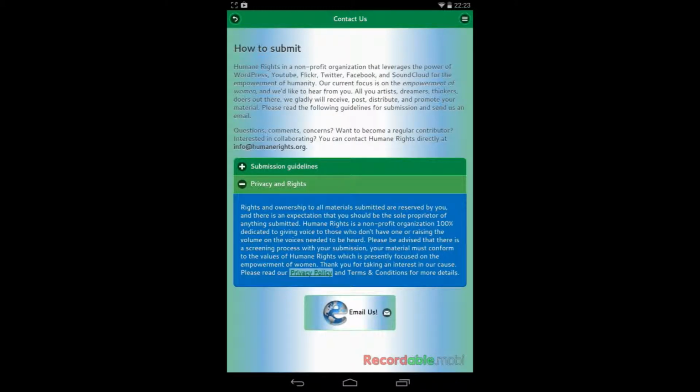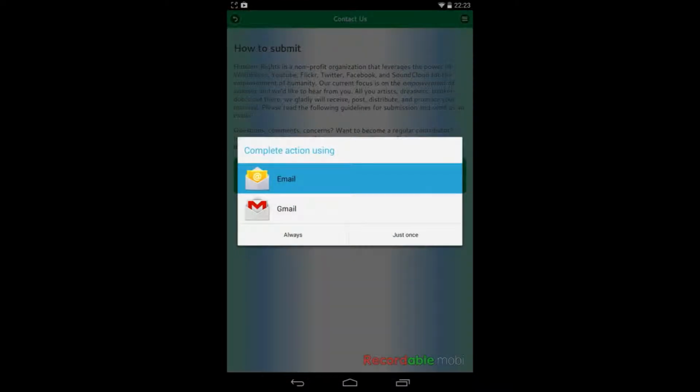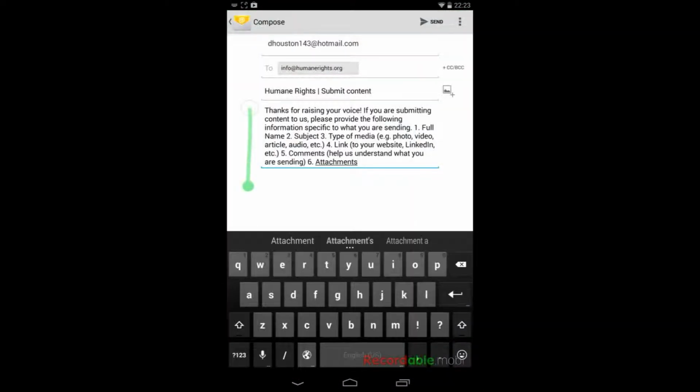Our privacy policy is here, and we take this very seriously. We just want to be clear that this is all about promotion. The artist will maintain complete rights of the intellectual property that they submit to us. And if they wish to email us through the application, they can do so. And here is just some information in the email so that they can be reminded of what they would need to send us. And of course, all of this could be done through our website as well.